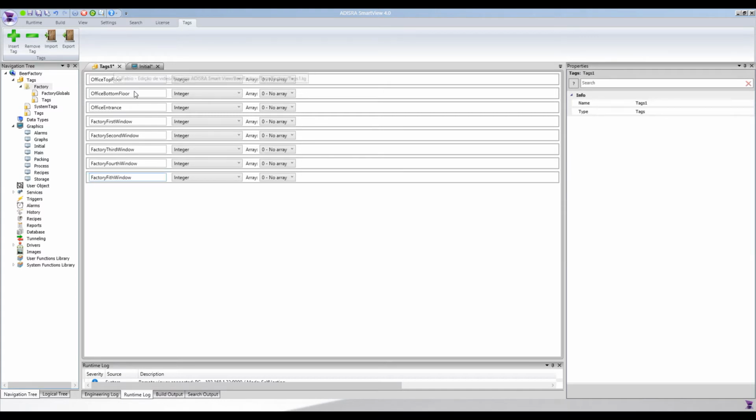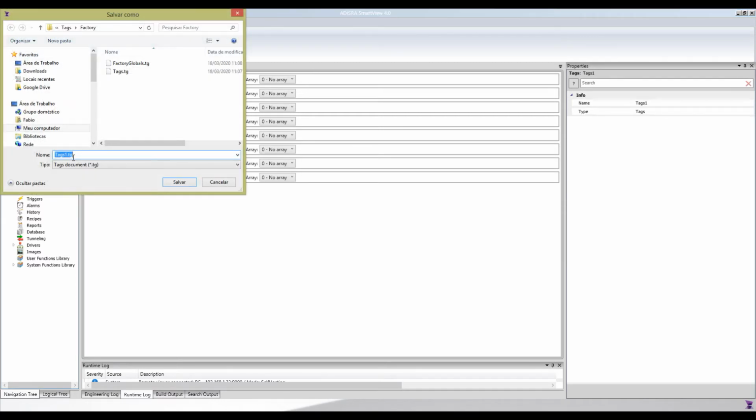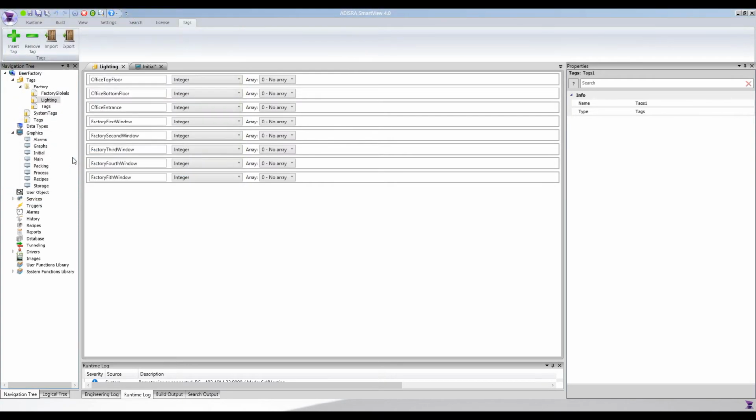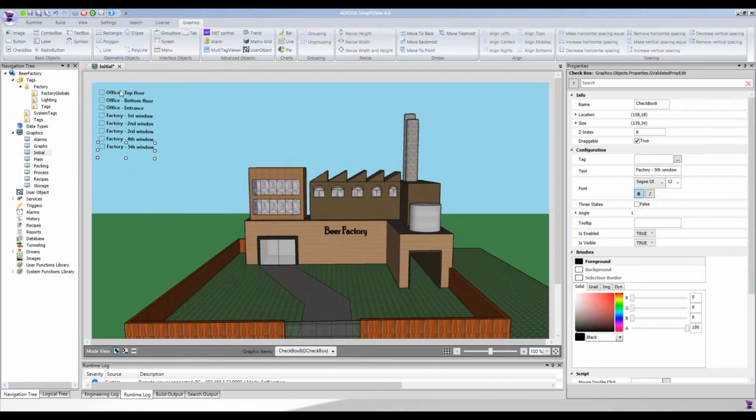Okay, we'll have the tags here. Let's just save the document. I'm gonna call it lighting. Just save that. Let's close it, and we can associate those tags into the checkboxes now.